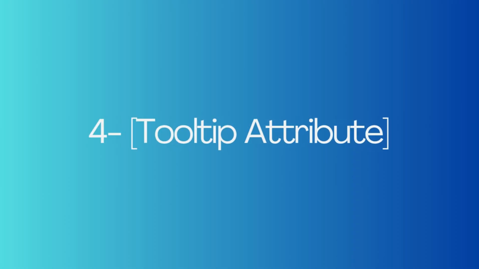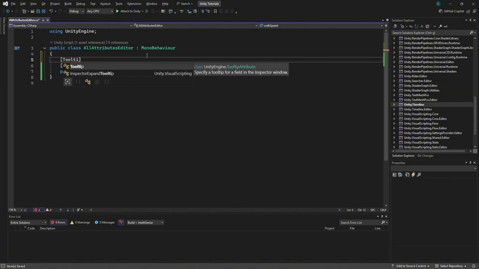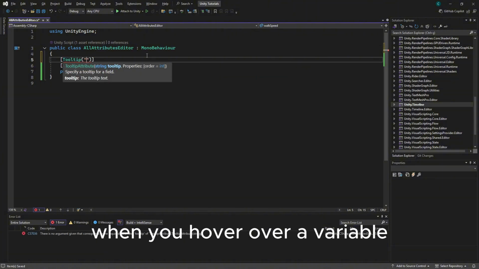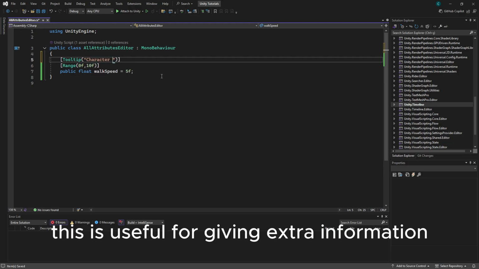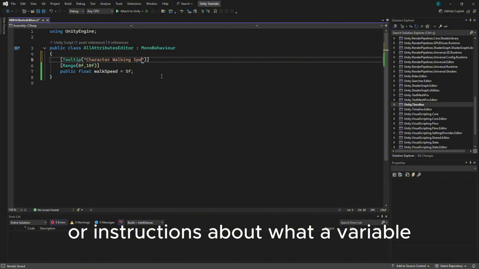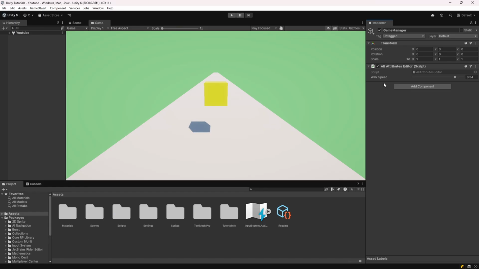4. Tooltip attribute. The tooltip attribute shows a small pop-up message when you hover over a variable in the inspector. This is useful for giving extra information or instructions about what a variable does without cluttering your code.